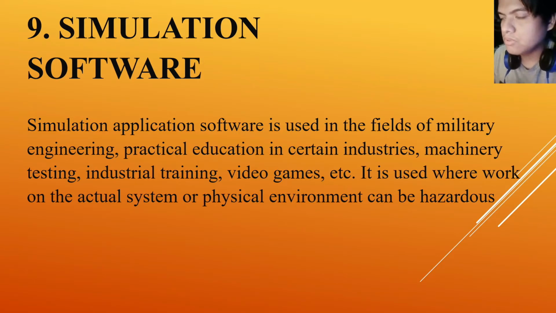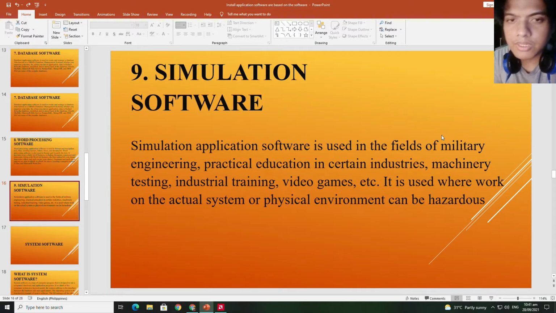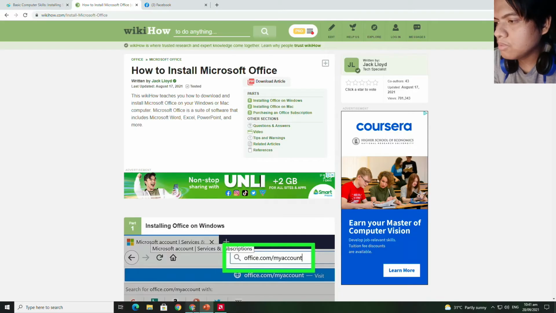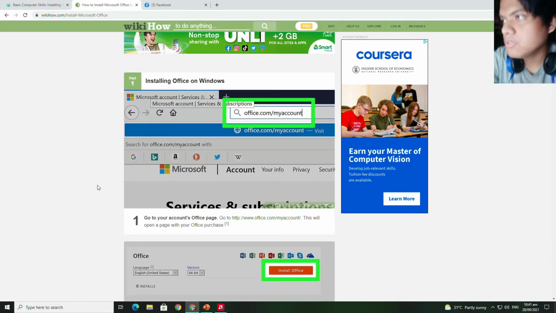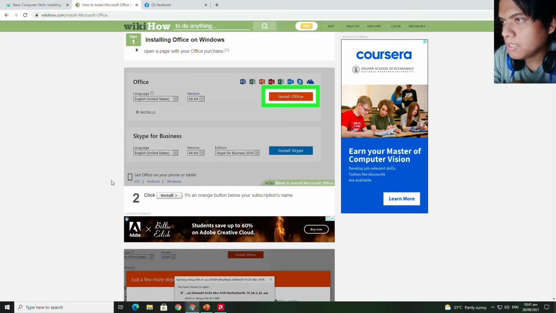So ngayon ituturo ko na sa inyo kung paano mag-install ng Microsoft Office. So ito, first install Office on Windows. So go to your account's Office page, go to www.office.com my account. This will open a page with your Office purchase. So ito yung unang natin gagawin. Pupunta tayo sa account natin. Then next, may kita kayo dyang kulay green o kaya yung kulay pula na nakapaloob na sulat install Office. So click install. It is an orange button below your subscription's name.